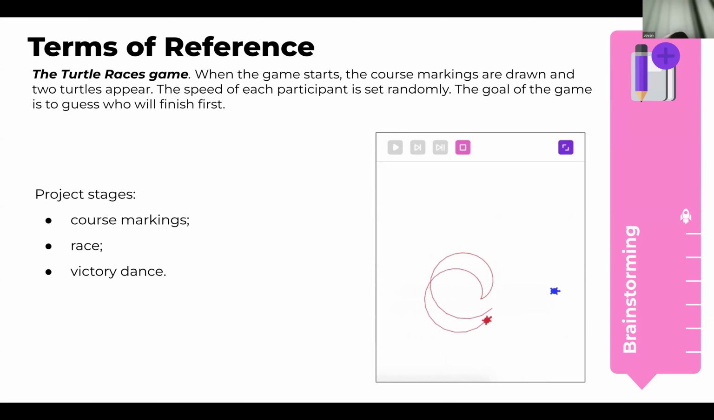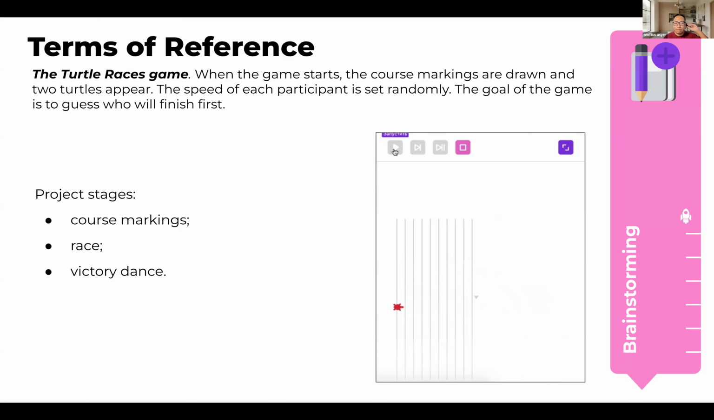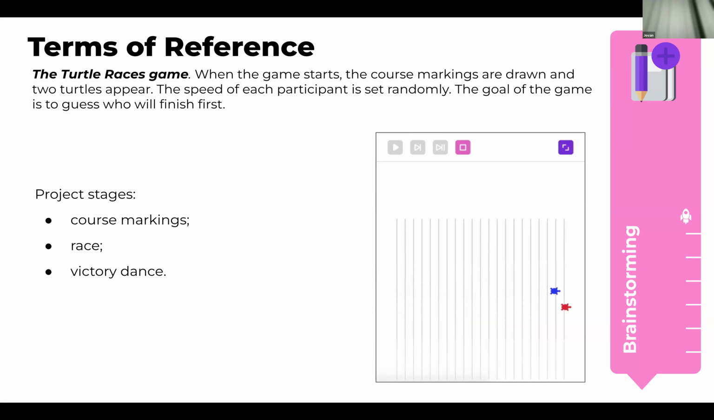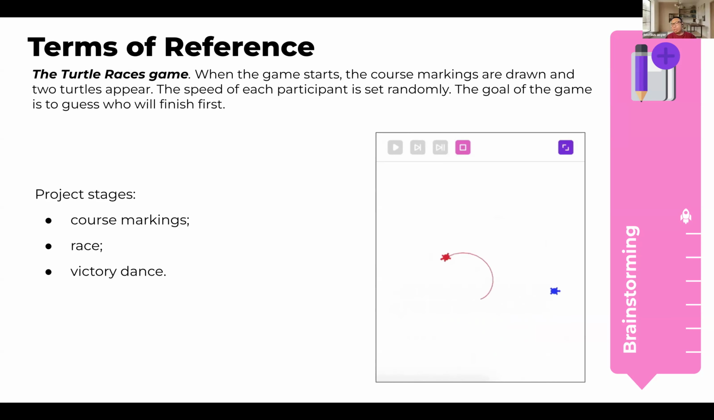Okay. So you see that the red one is winning the racing game, right? And then they continue with the victory dance for the winner. And it can be anything. It can be blue, it can be red. It's not always going to be red, okay? So let's see how to make this.